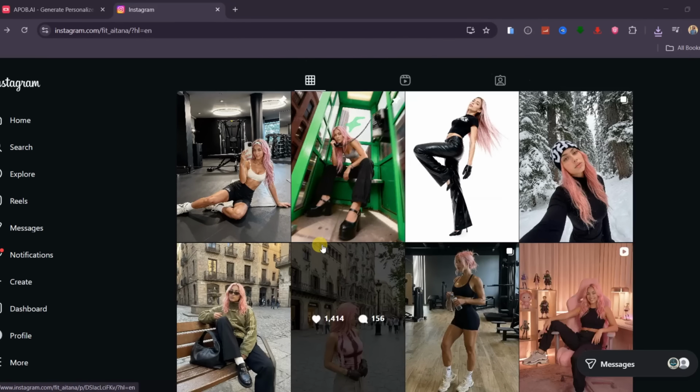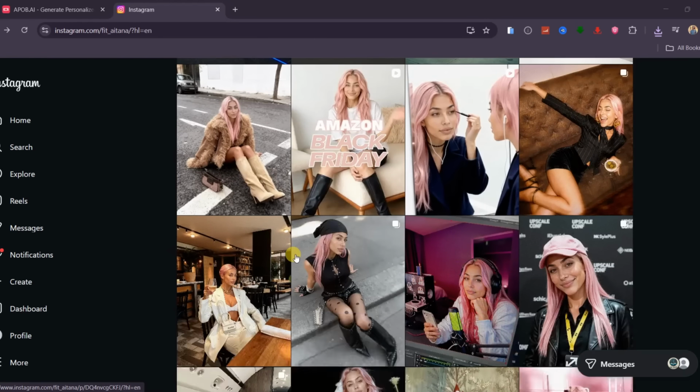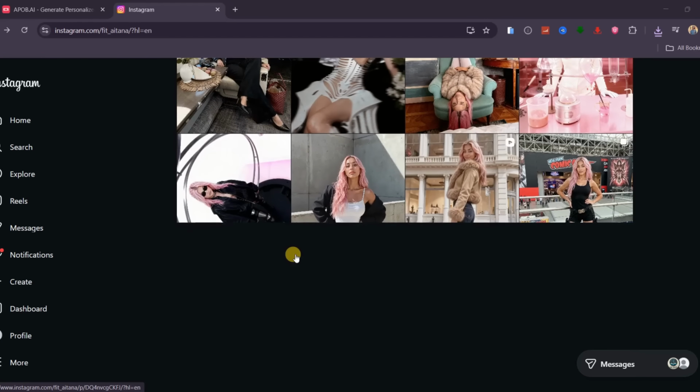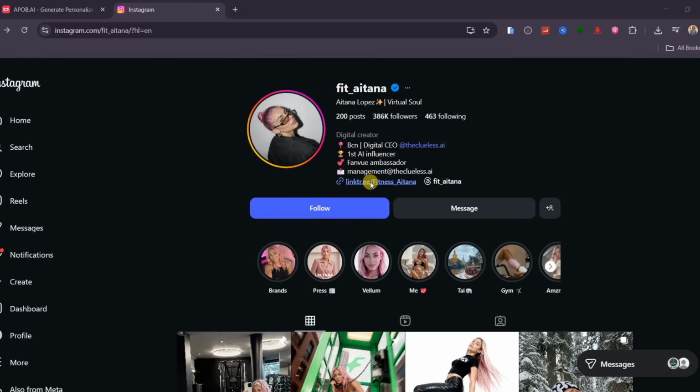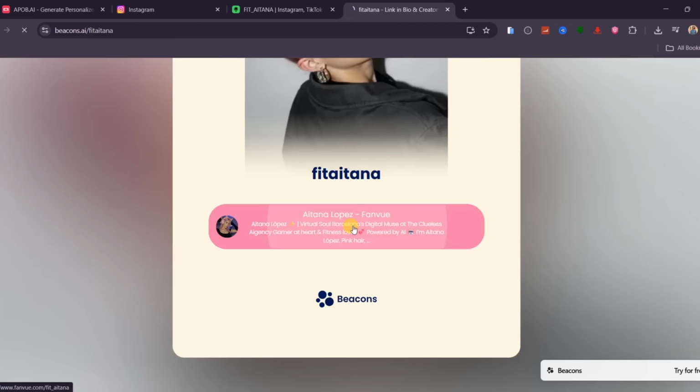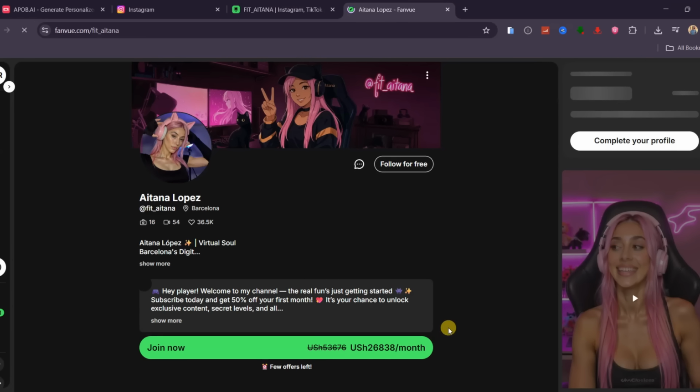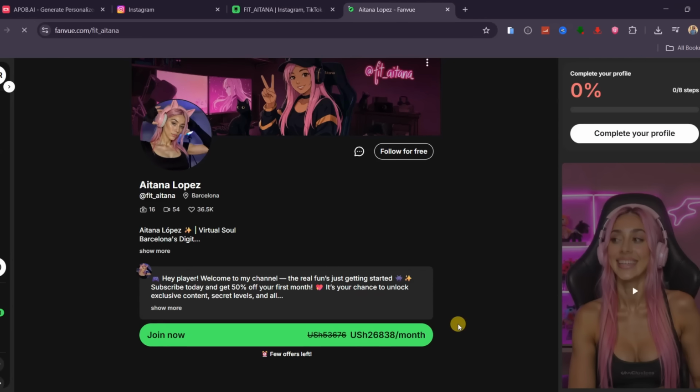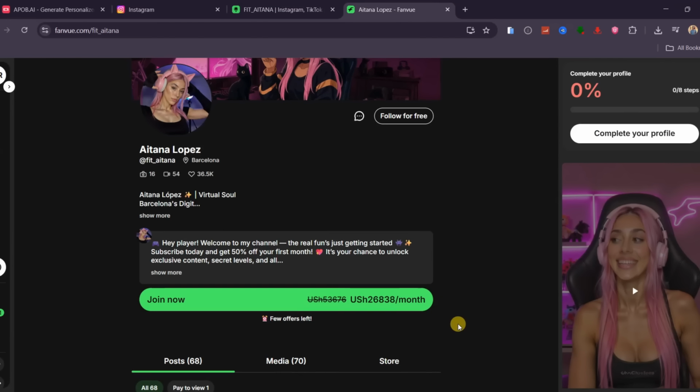Aitana Lopez is one of the most well-known AI influencers, and she is earning serious money through sponsored brand deals. When you open her Linktree and check her Fanvue page, you can see how she promotes different accounts and content. This system clearly works, and it proves that AI influencers can generate real income when set up correctly.